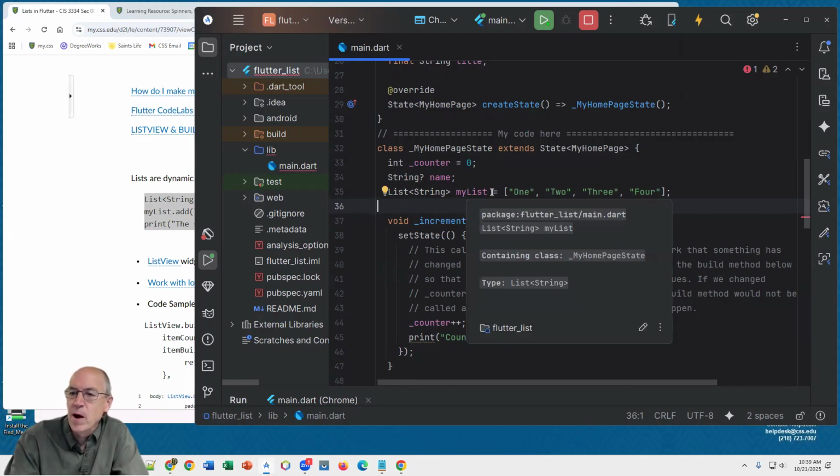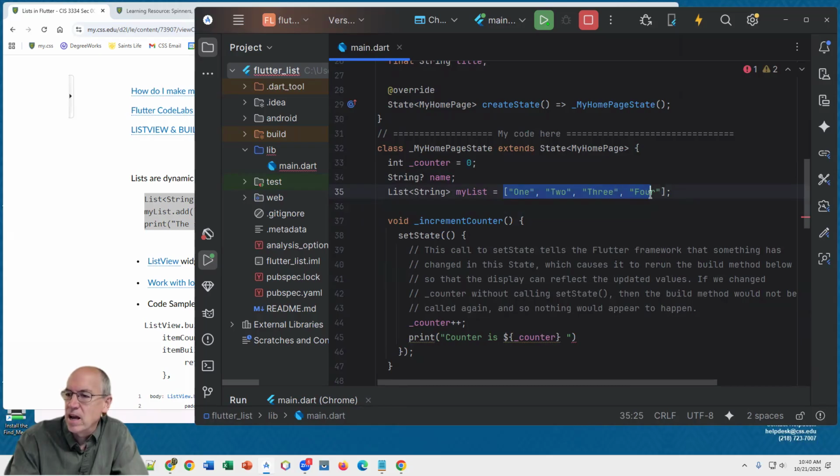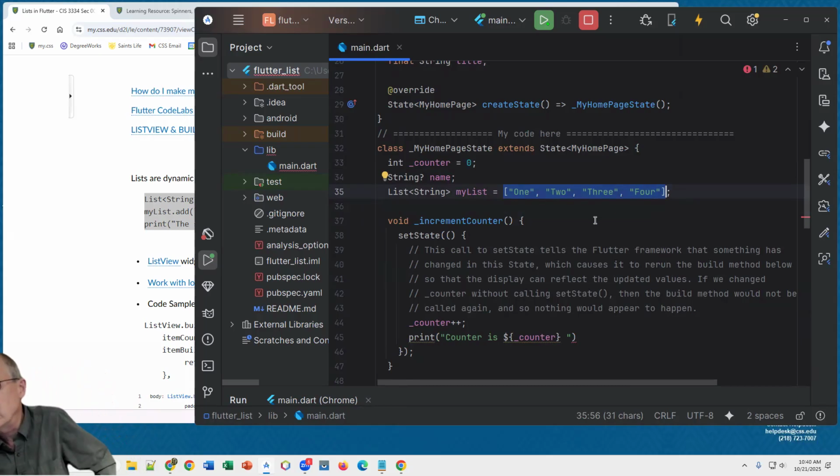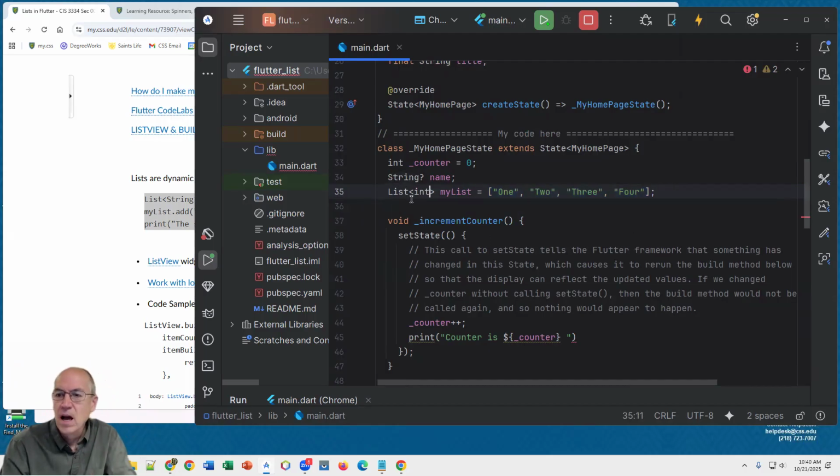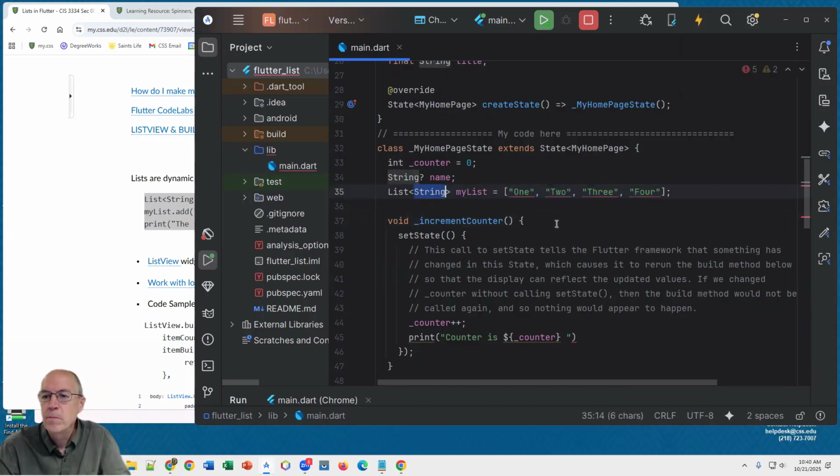My list, the name of my variable, equals, and I have to initialize it even if it's just a blank list to start with for null safety. So that sets up my list of strings. Again, if I want a list of ints, I could change that. Again, I need different values, of course, here. So that's my list.